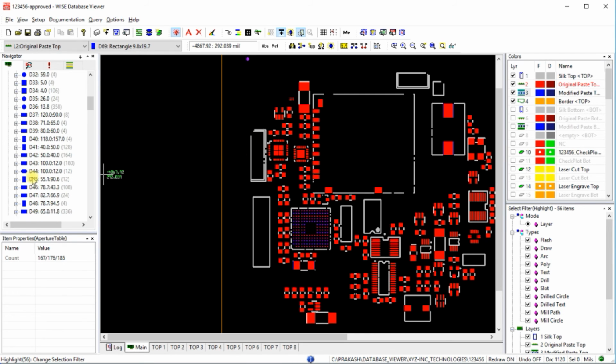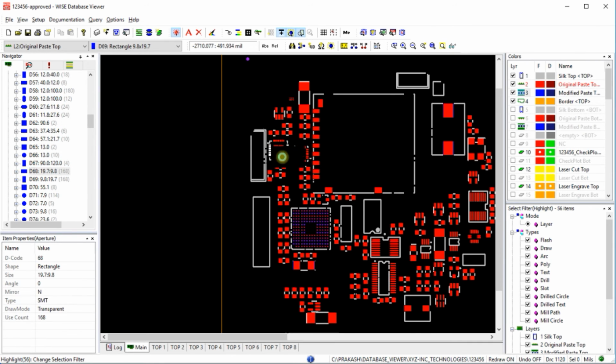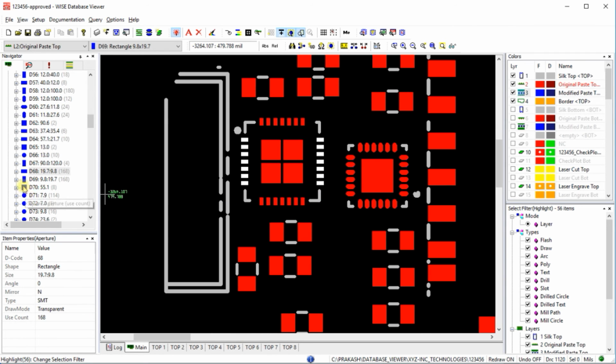Let's examine D-code 68. Go down on the list and press the specified D-code, in this case 68. On the screen you will see all the apertures highlighted for this particular D-code. The same thing will be done to D158 and D168.